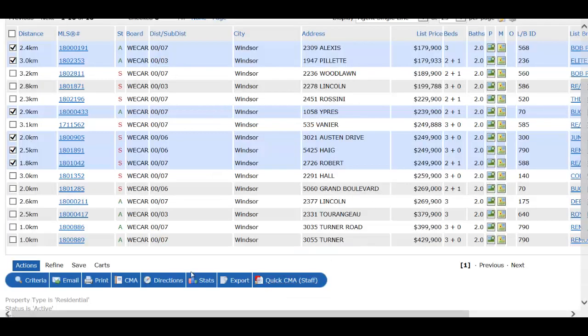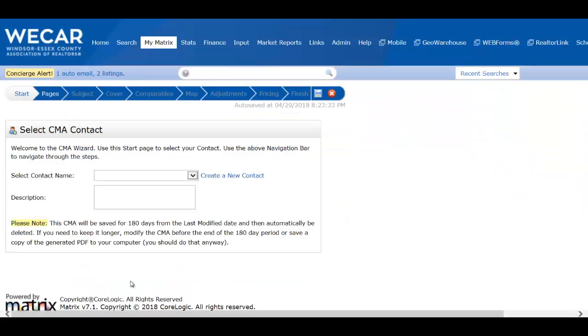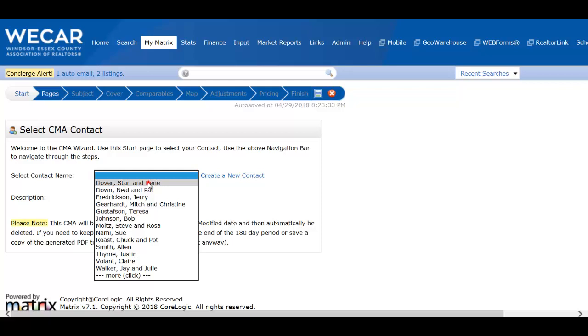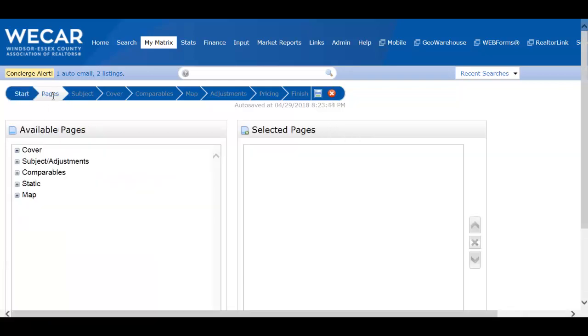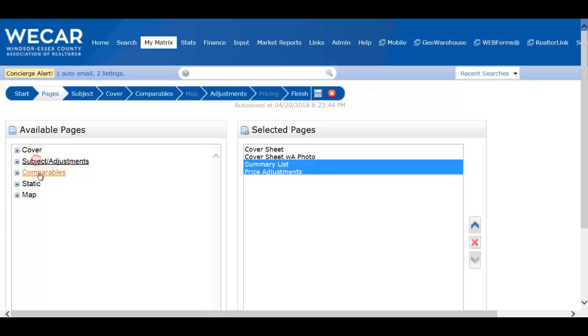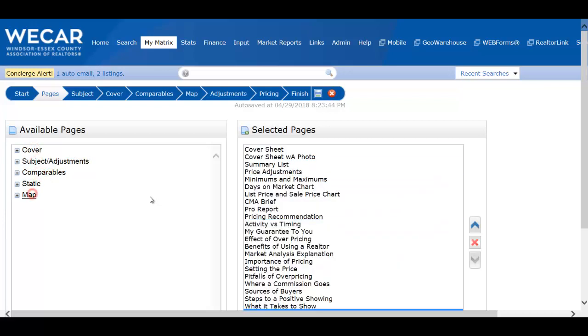But for a regular full CMA, I'm going to hit CMA down here. What it's going to do is pick those 6 that I just checked, and by hitting CMA, it's going to pull them into this section that we just saw a few moments ago. Now I still need to pick my client, and I still need to go to pages here. And like before when I showed you, remember there's no pages over here. So you're going to need to pick the pages, which I recommend picking everything.